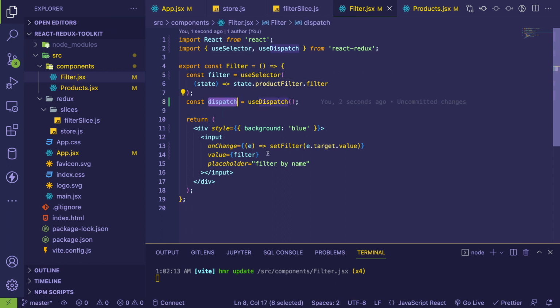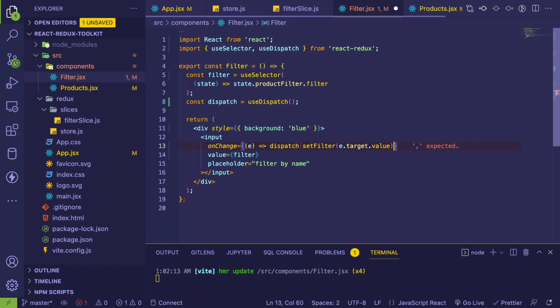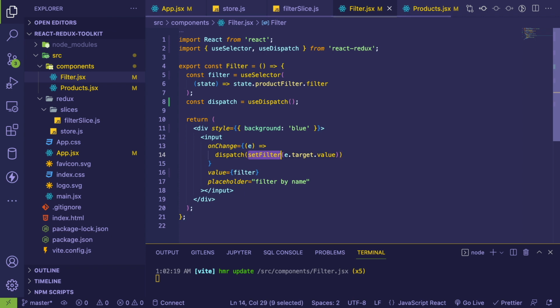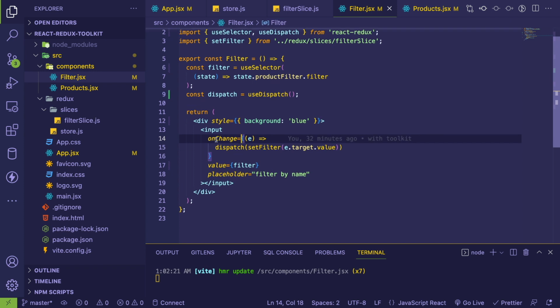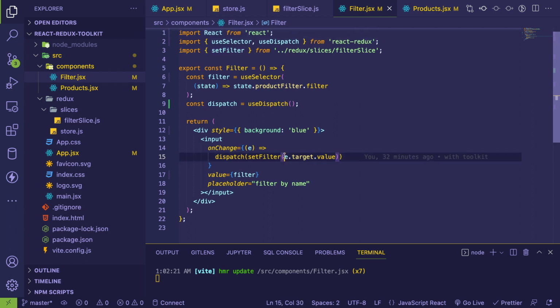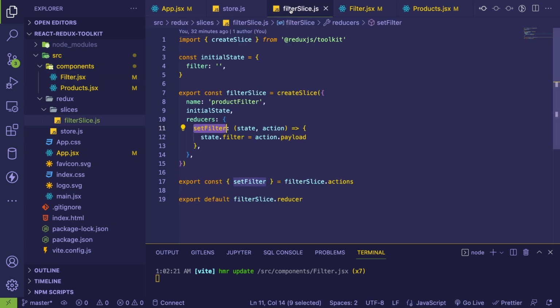And then once you have dispatch, you can actually call your actions using the dispatch. So let's make sure we auto import that action from our filter slice. And when the user types into this input, we're going to dispatch that action and make sure you pass that action to payload. Okay, so this is how you basically tell this component when the user types in to call this, which is going to update state, which is going to update this basically.